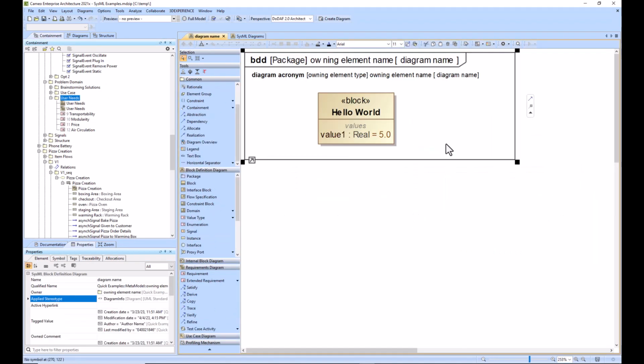So hopefully those 9 examples gave you some detail into each of the different types of diagram frames. They all have the same 4 different types. It's always diagram acronym, owning element type, owning element name, and diagram name. So I hope that helps.